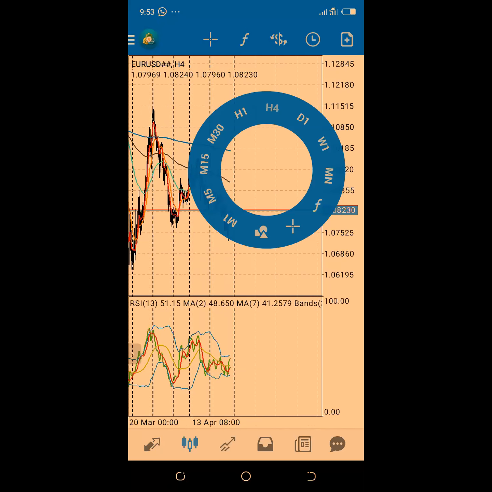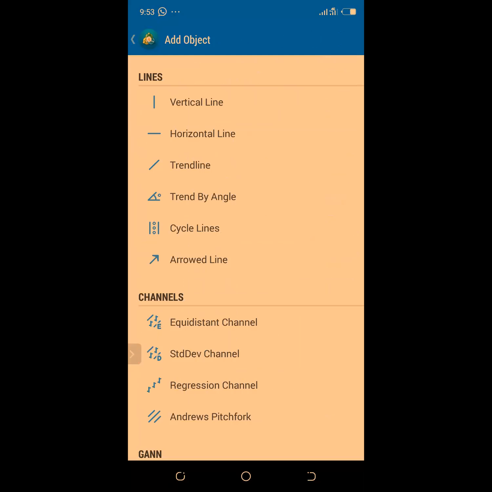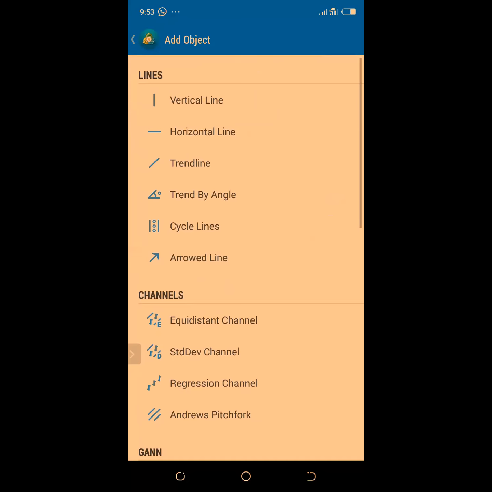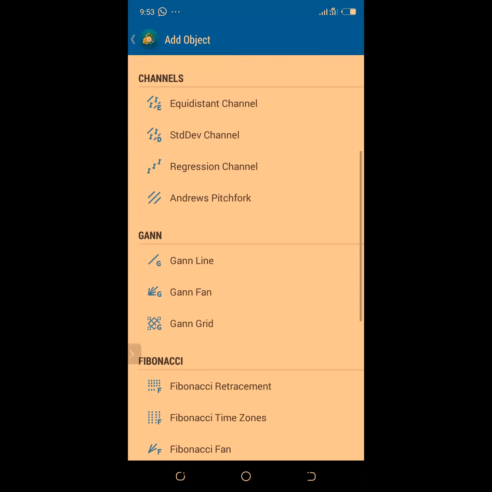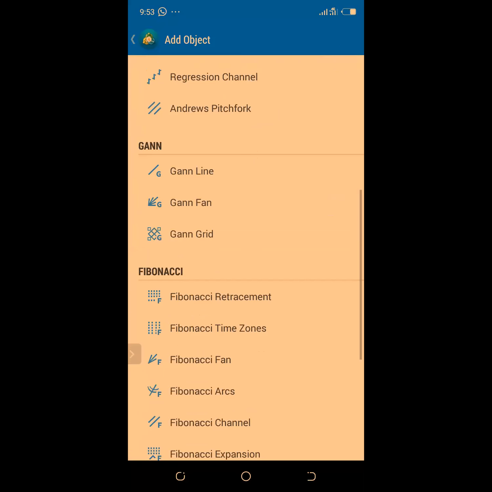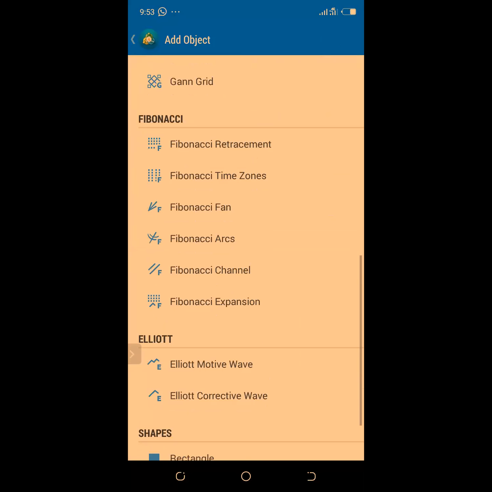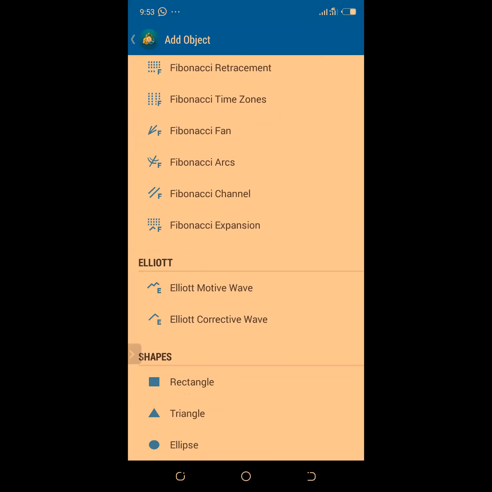Touch on the face of my screen. It brings out that interface. I click on it, and now I have everything I can draw. I can draw a vertical line, horizontal line. I can draw a trend line. I can draw circle lines, arrow line. I can draw channels. I can draw some Gann and Fibonacci, Elliott waves. Now I have my shapes beneath.